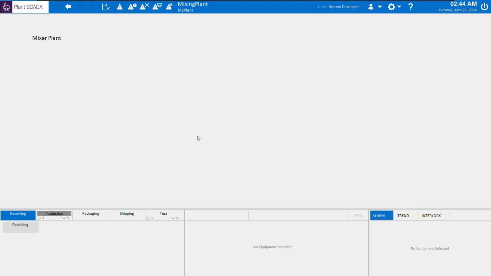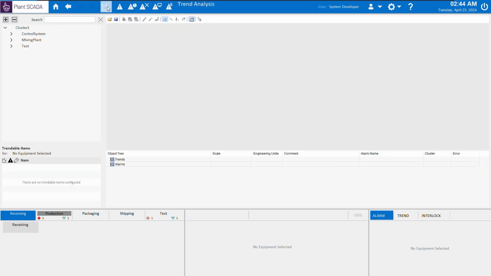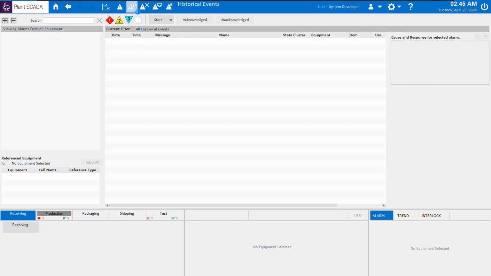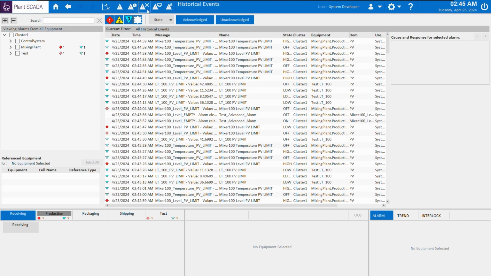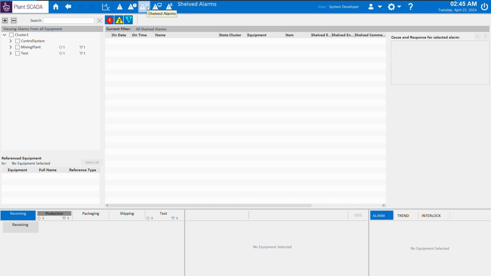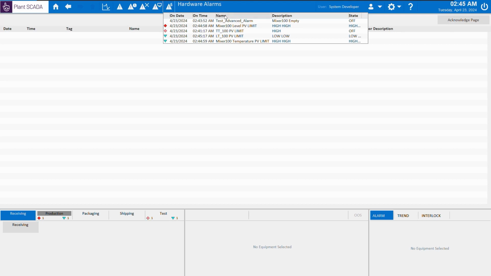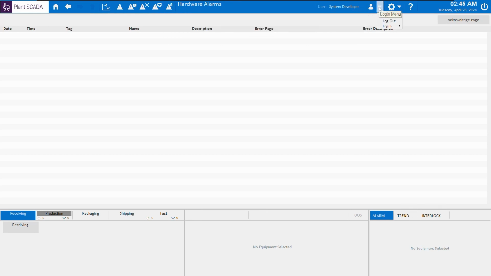At the top, we have the header bar consisting of the home button and the back button. We have the trend analysis where you can view your trends. We've got the active alarms where you can view your currently active alarms. Next, we have the historical events. We also have the shelved alarms, hardware alarms, and we have the top 5 active alarms. On the right-hand side, we can see the user that's currently logged in. We also have the option to log in or log out the current user. Next, we have the options button as well as the help button. On the far right, we have the shutdown button, which is used to shut down the runtime.